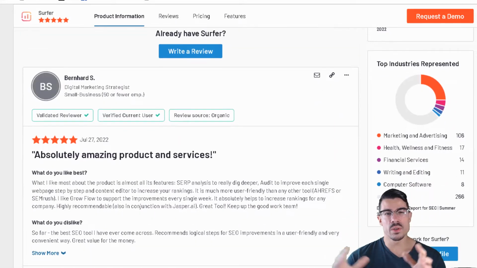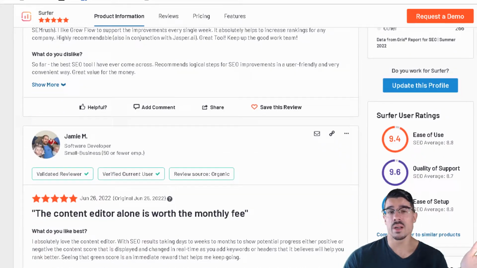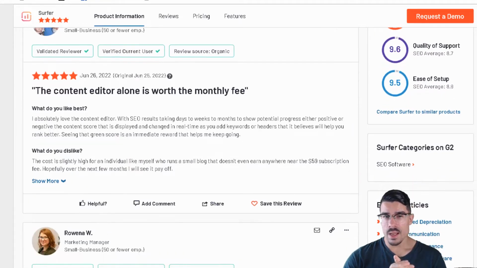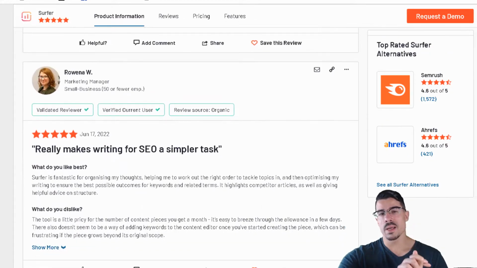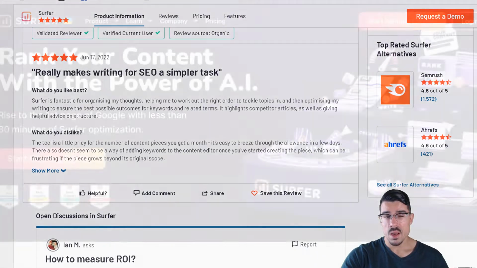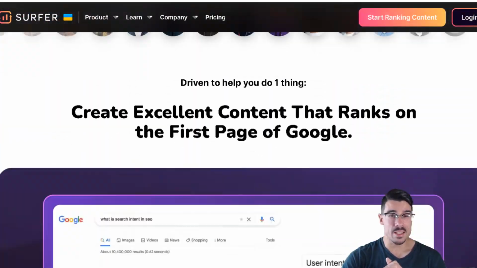I remember a few years ago when I started out, I used to spend months just trying to learn search engine optimization because of course I wanted to get people to my website. Now the good news is nowadays you don't need to spend all of this time trying to learn this because we have a tool called Surfer SEO.